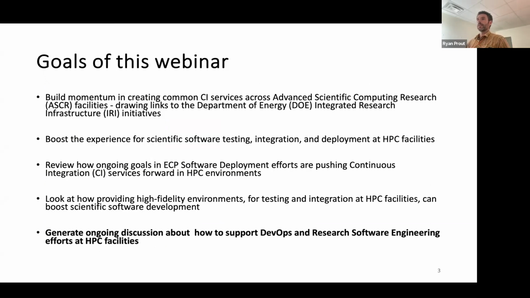So the goals here: build momentum. This is maybe the main one, build momentum in creating common CI services across the Advanced Scientific Computing Research facilities, CI being continuous integration in this case. Then drawing links to IRI, and boosting the experience for scientific software testing, integration, and deployment at these facilities.